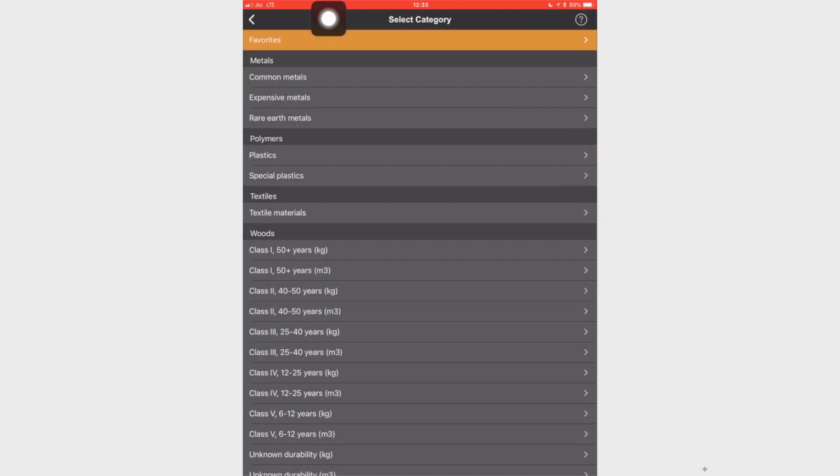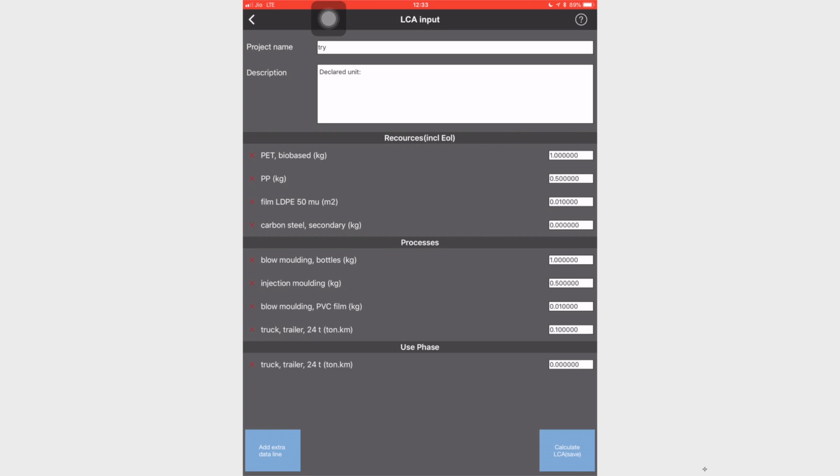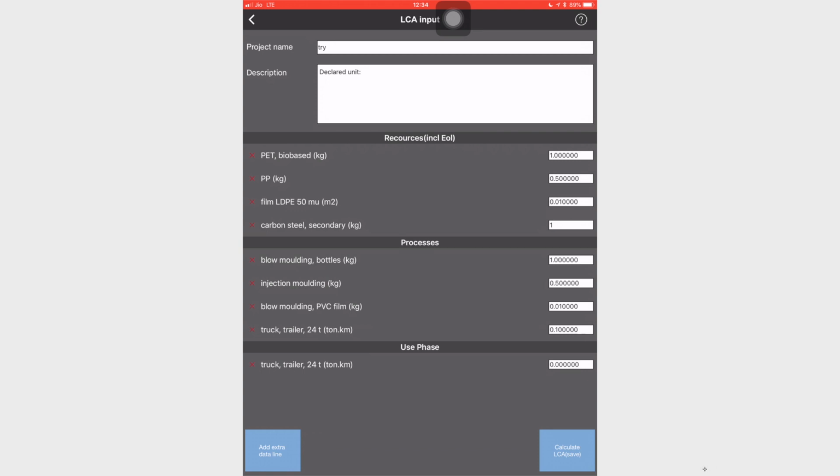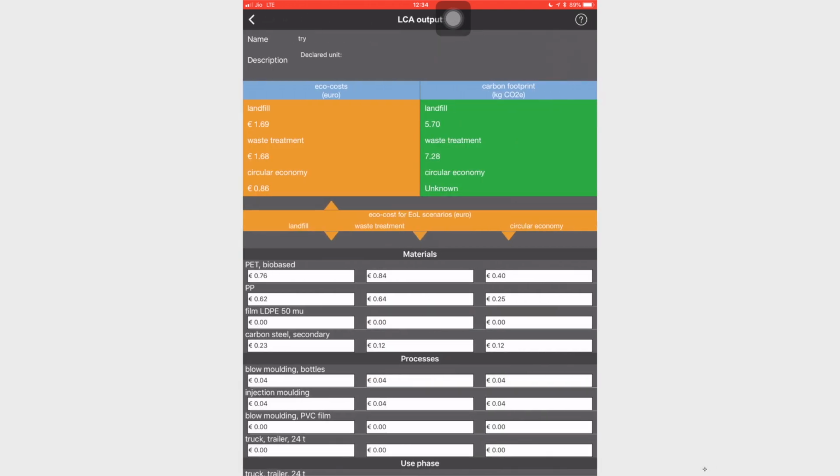Now let's use the duplicate LCA, because I do not want to repeat the whole process again. So I will say duplicate LCA, and here I will change the name of the file. So this is my PE cap and PE bottle. Now I will replace the materials which I do not need, and let me put in extra materials which I will be requiring.